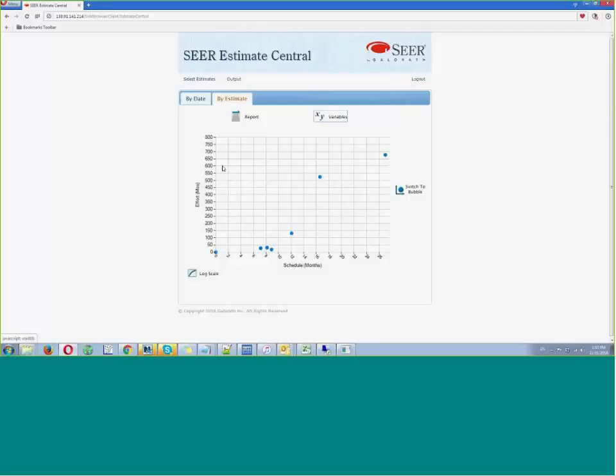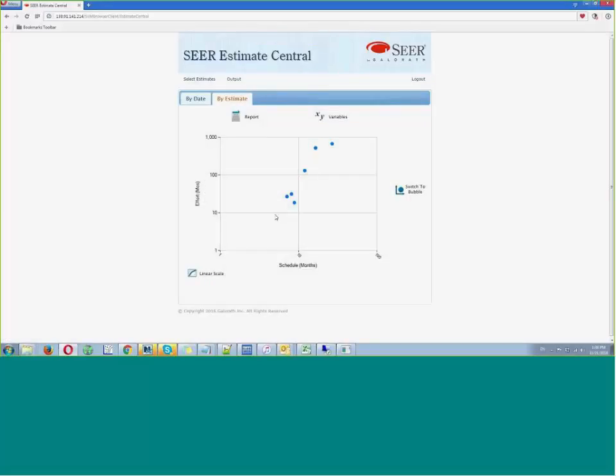The thing is smart enough so that when I select variables, it says, well, you obviously can't see it that way. I'm going to switch you to a scatter plot. If I'm not happy with the scale here, I want to see these guys in more detail. I hit log scale, and now I can get it in nice detail.